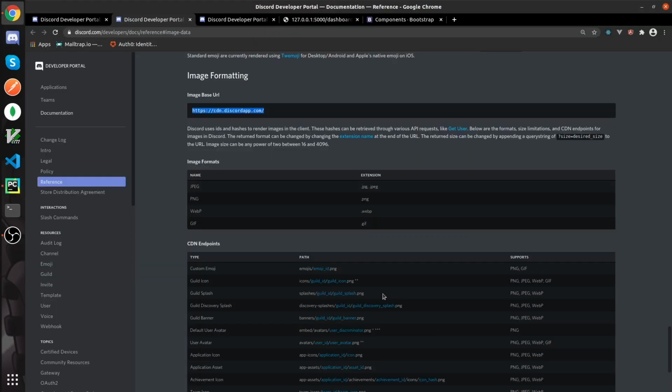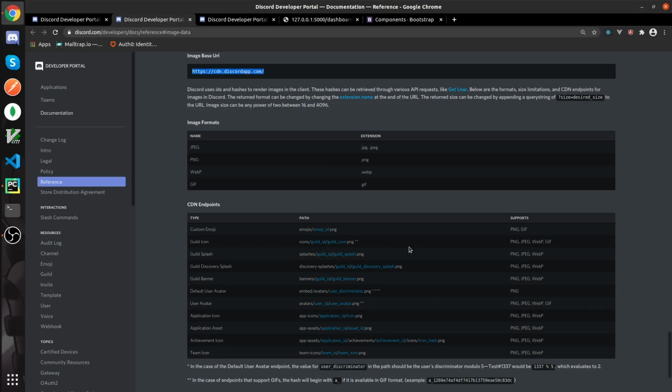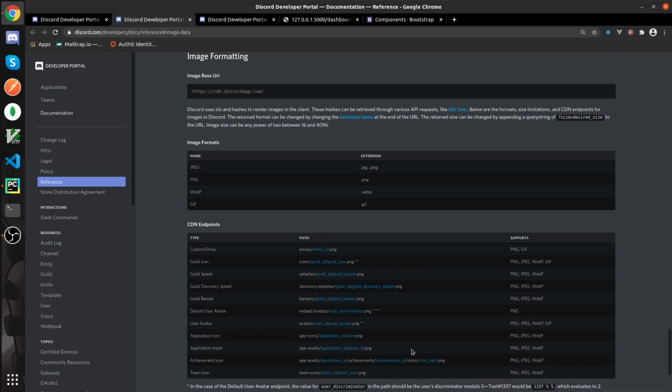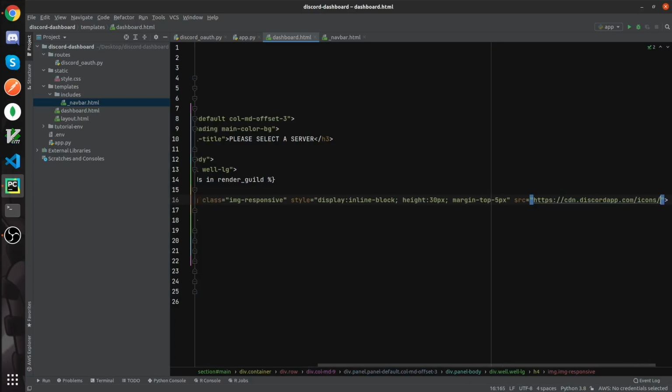Let's come back, and we're looking for guild icons. So guild icon slash guild ID slash guild icons.png. I'm assuming that will also return value like this. Hence, we can do this. Let's go back. Icons slash, and then gonna get that object.